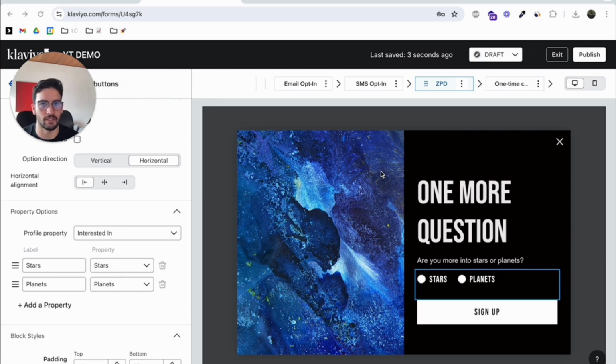So feel free to check that out if you want to learn how to collect zero-party data with Klaviyo and the different pop-ups, okay? So that's that for the zero-party data collection.